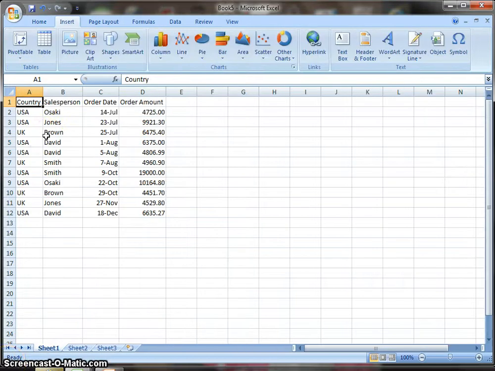Now we will start from the beginning and show you how to construct your own pivot table. Begin by first filling in the data on your spreadsheet. What you see here is a list of salespeople along with their order amount and country. When you input the data, you want to make sure that there are no blank spaces in between.